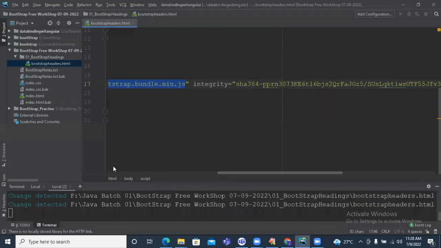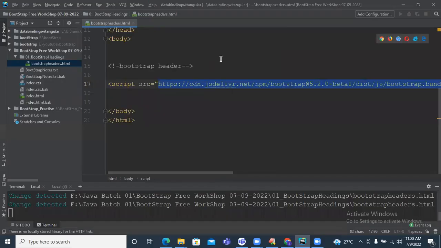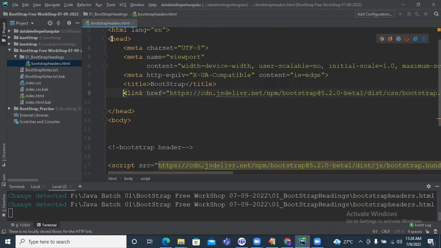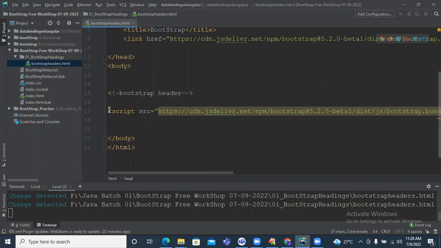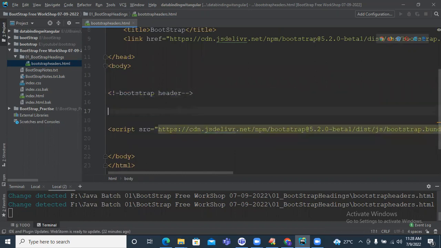How can you apply the styles? Before you execute the Bootstrap things, first configure the CSS file inside the head tag, and the script file you keep inside the body tag. Let me apply the first one. We need some header, some beautiful header.